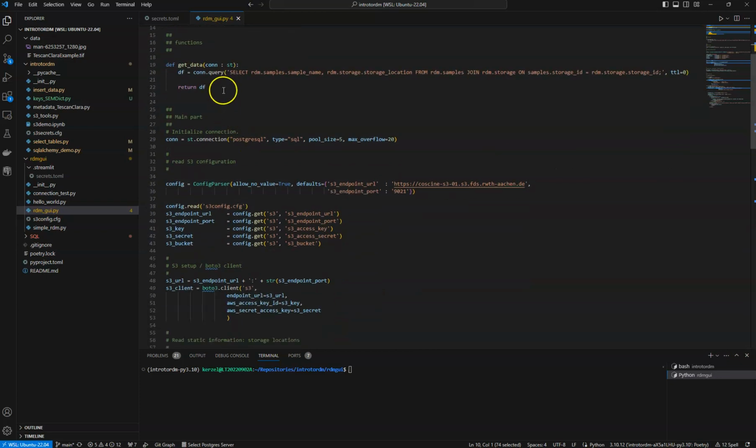We use the S3 Boto client from Amazon. And then, as before, we define a function that executes the following select statement, getting the current list of all the items that are in the database. Because the sample name and the storage location name are in two different tables, we need to join those tables together.